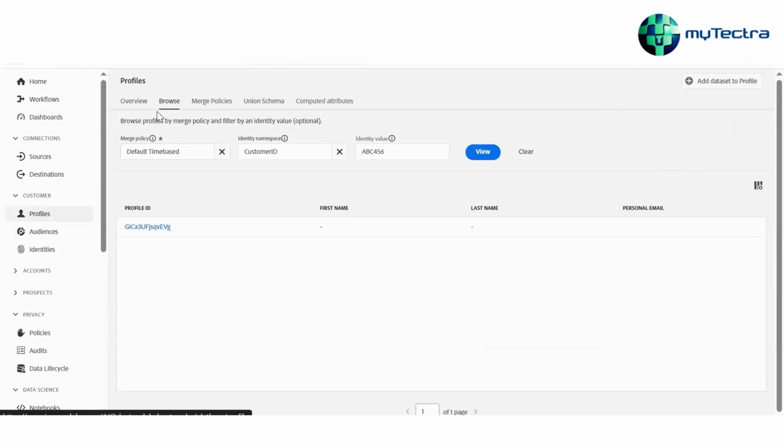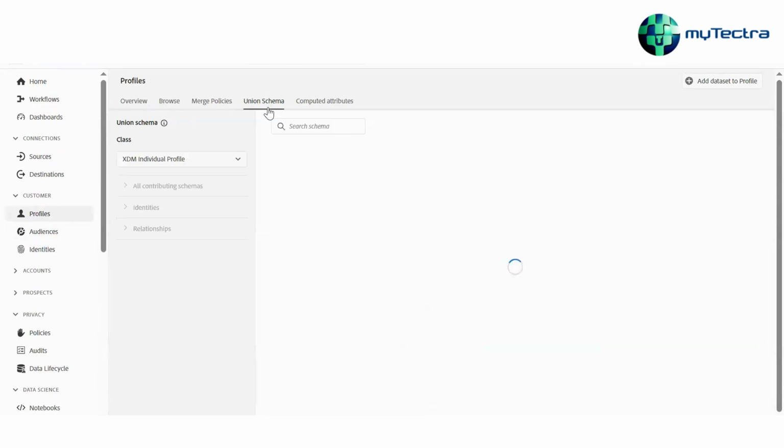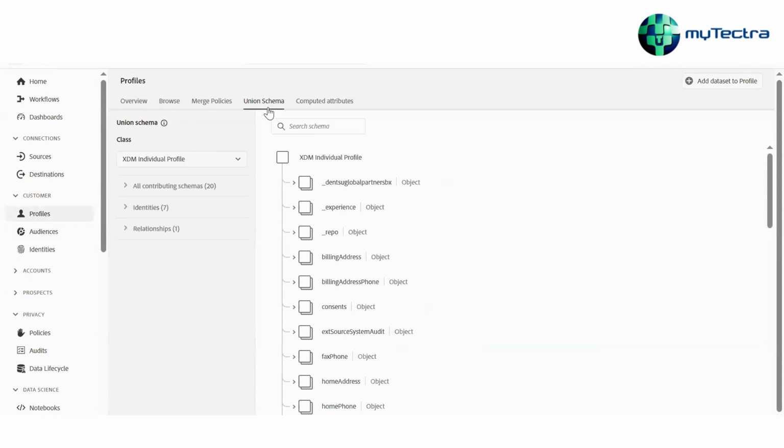So here we just discussed the overview, browse, and batch policies. Computed reports, I'll explain later. That is something called union schema. Union schema is nothing but the union of the schemas present in your particular implementation. Like if you have an individual profile, how many schemas are contributing to this profile, how many identities are stitched together for this, how many relationships are placed here.